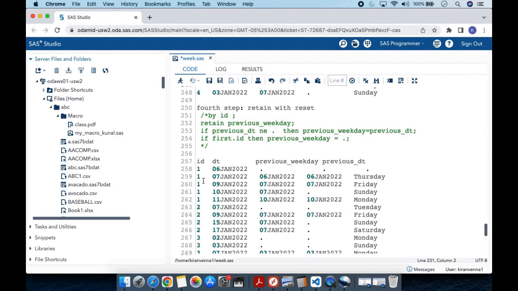So here let's start with the second row. As this is Thursday and our previous_dt is not missing, it is copied in here. The same for the next row. In the next row the value is missing, so it is retained. This is what we want. And for the next row, this 10 Jan 2022 will be coming over here.